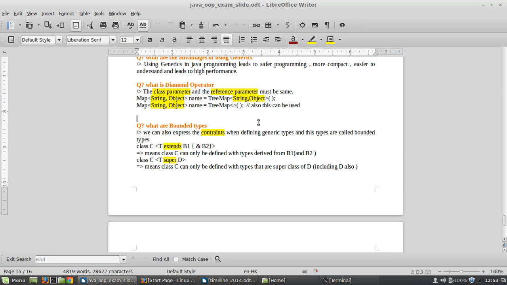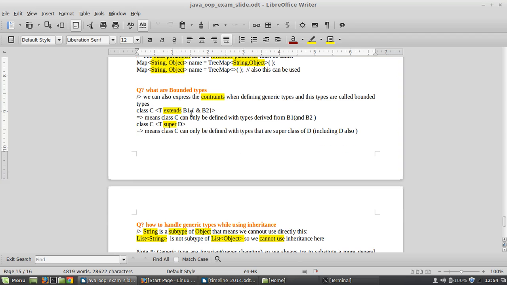So when defining a generic type, we can also express some kind of constraints, and these kinds of constraints are often called bounded types. And what kind of boundary can be created in the generic type is something like extends, meaning this generic type extends from another class. So any new class can be created, and this generic type can extend this new class.